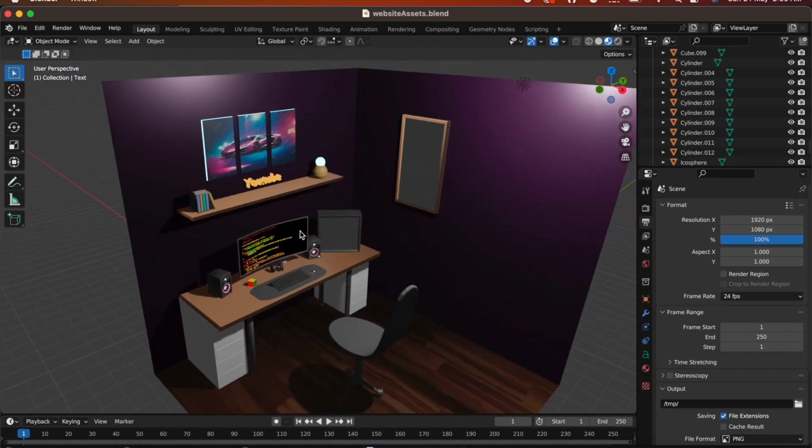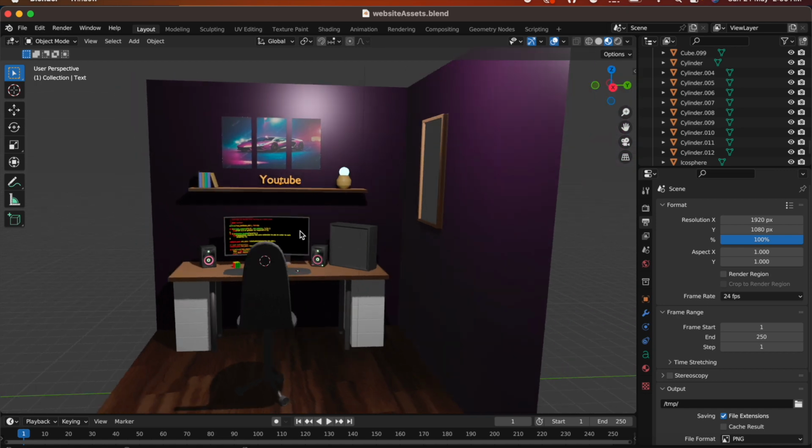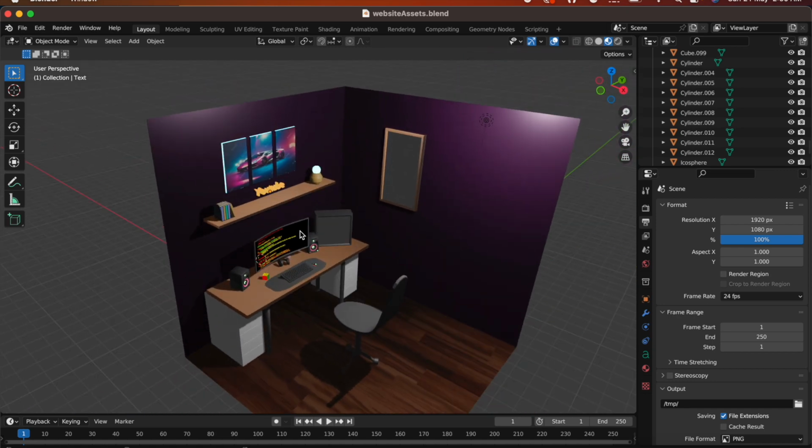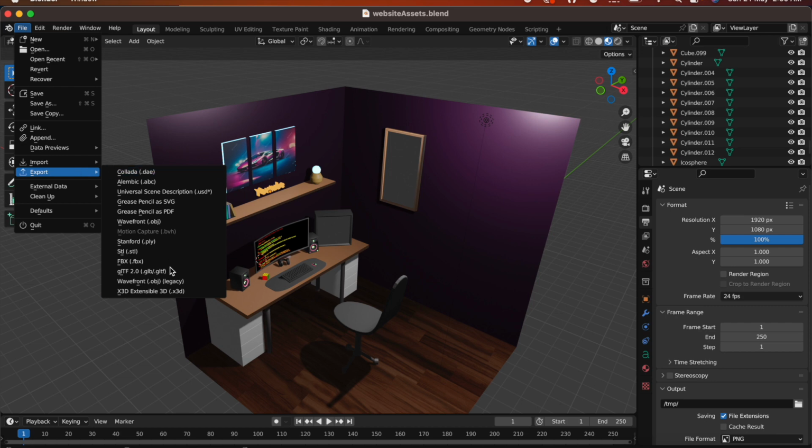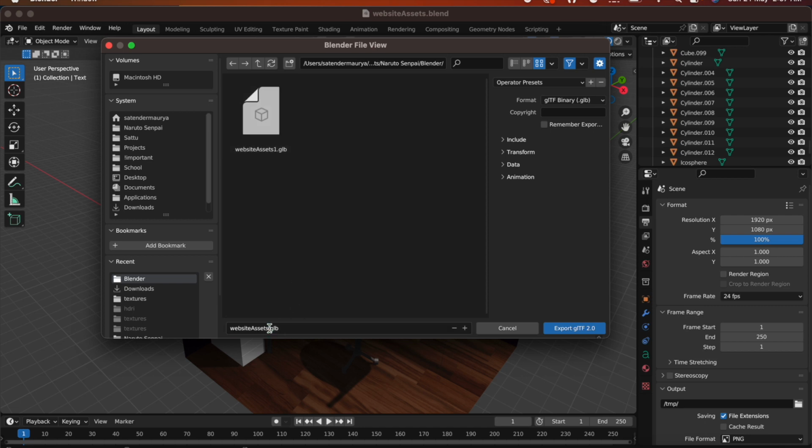So you can do that by yourself, or you can make your own model. After doing that, go to File and export it as glTF 2.0, or .glb. This particular thing you have to choose, and then you have to save it. These are the settings that are here. I'm going to use this format.